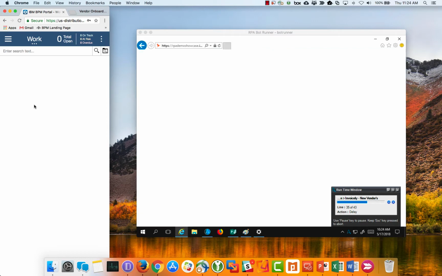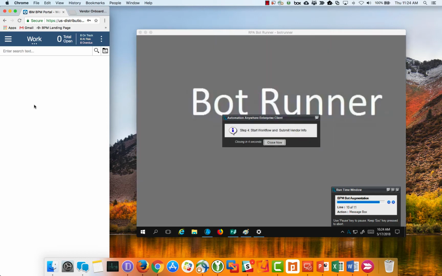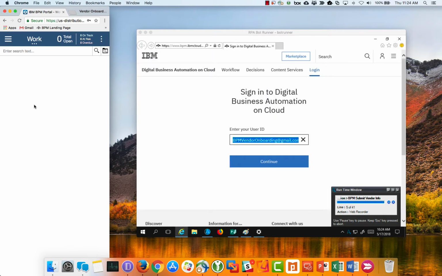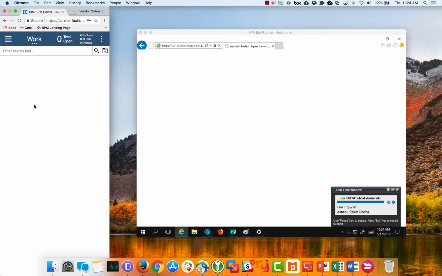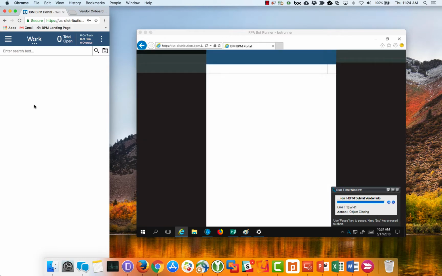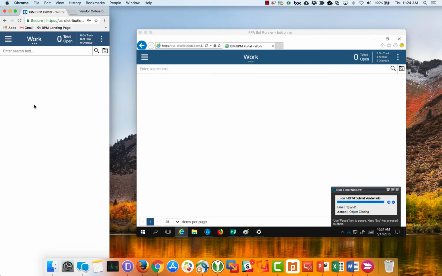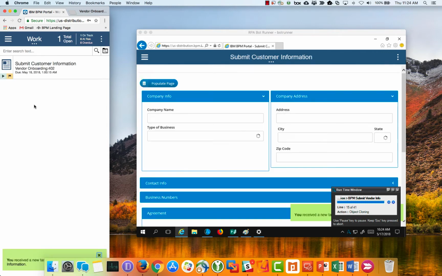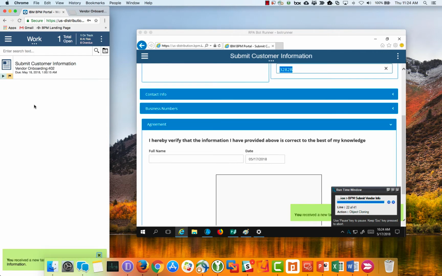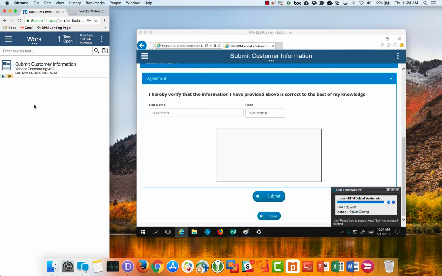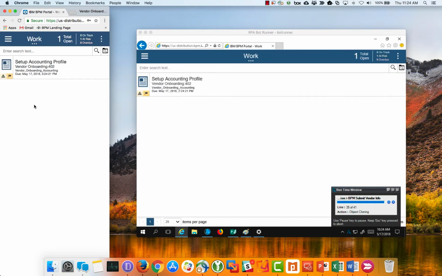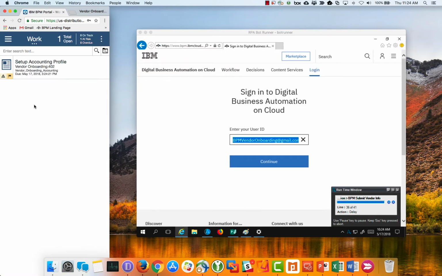As it's gone through this process, it's now going to go to the next step, which is to submit vendor information into our BPM tool. So now it's going to open up another browser window. It's going to log into this web instance. It's going to create a new workflow for vendor onboarding. It's going to take that same information that it copied from the first Windows GUI and enter it into this system. It's going to save that. And now it's going to log out of the BPM tool.